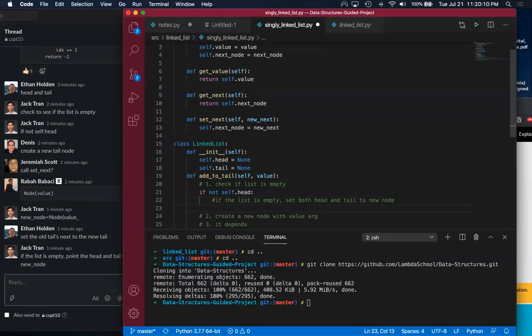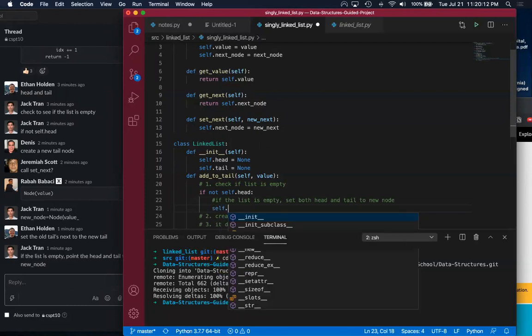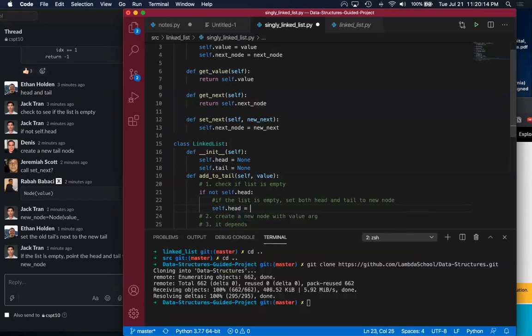All right, and so let's go ahead and do that. So self.head equals new node. Oh, we haven't created a new node. So maybe the first thing we want to do is actually create the new node.